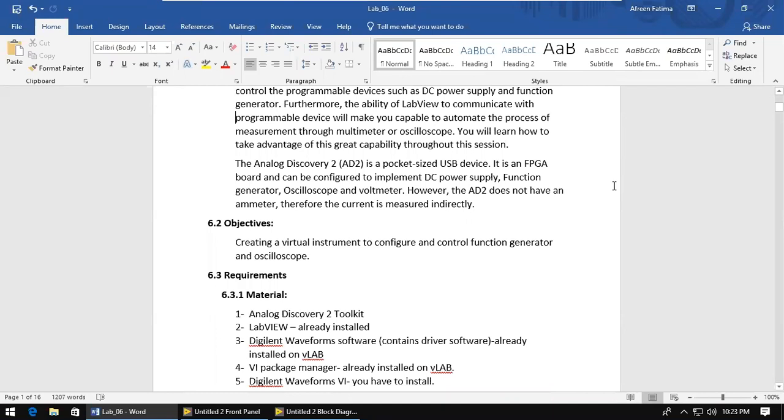The point to be noted here is that AD2 does not have an ammeter. You can program it to work as a voltmeter, but you don't have an onboard ammeter. So you have to measure the current indirectly, that is by measuring the voltage and then applying Ohm's law, or based on whatever device you're using, linear or non-linear, you can find out the current that is flowing through it. That would be an indirect process.